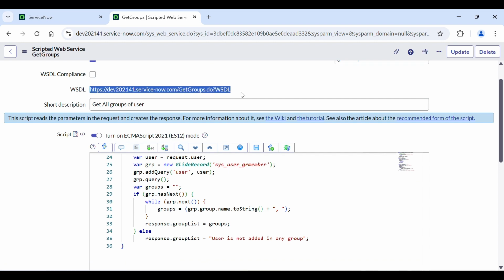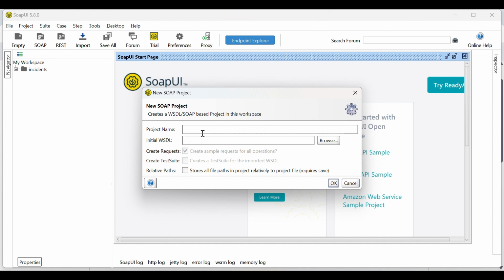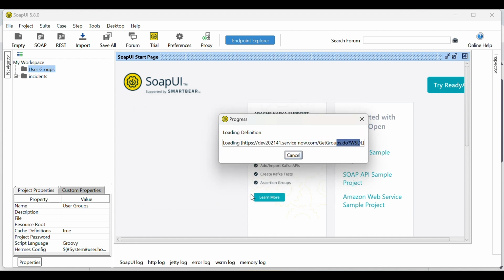So this is our WSDL that is finally created. Now I need to create a new project, again we'll create a project name like user groups. Okay, WSDL, I'll pass this one, and create request, yes. So what it will do, it will fetch all the methods from whatever we have created. So first it will authenticate user. Also I created yesterday only, like in the past video, it would be flashing in the top right corner. You can check what access we have given for this user.